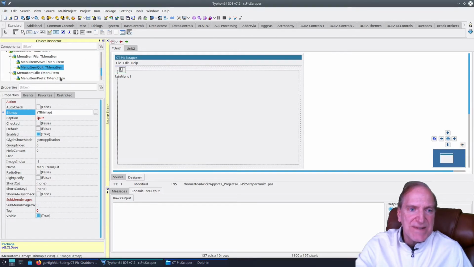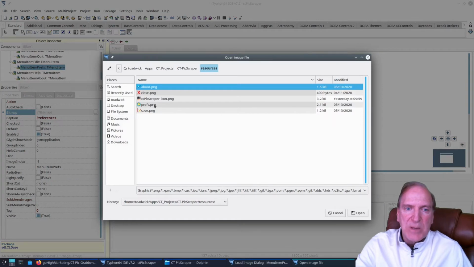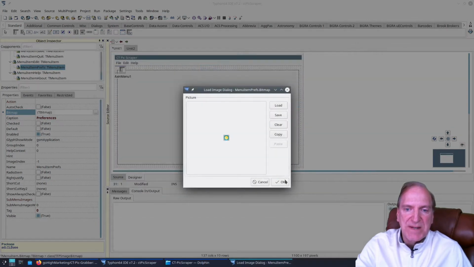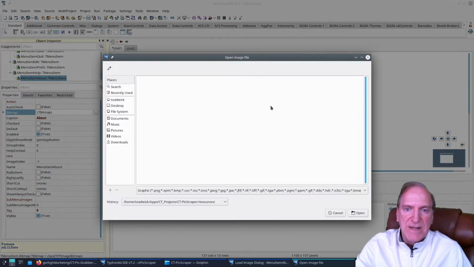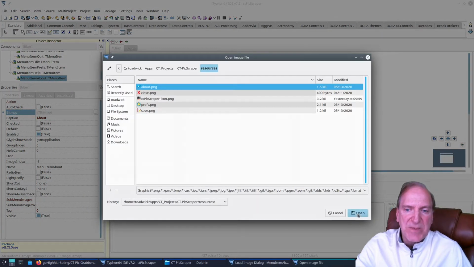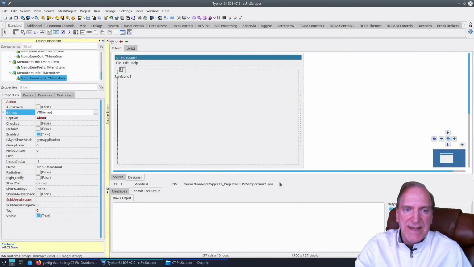Nice. Now our preferences, so that would be menu item prefs. We'll hit the bitmap button over here, load, prefs, open. And then finally our about icon. Let's hit menu item about, load, and select about PNG, and OK. Cool. That should take care of our icons in our menu here. The main menu should be prettied up now.